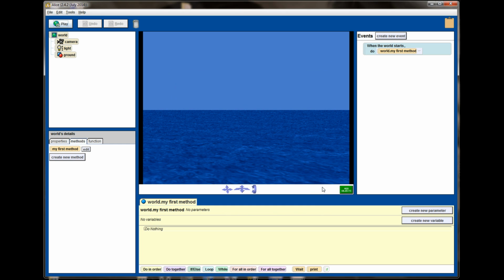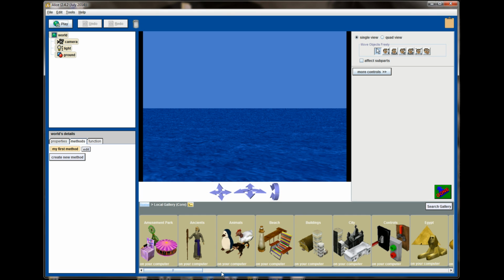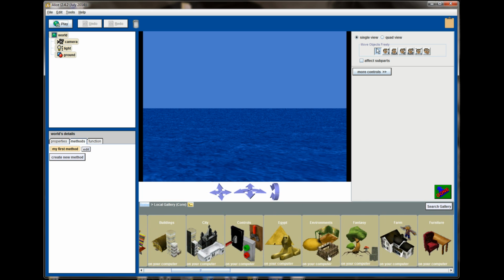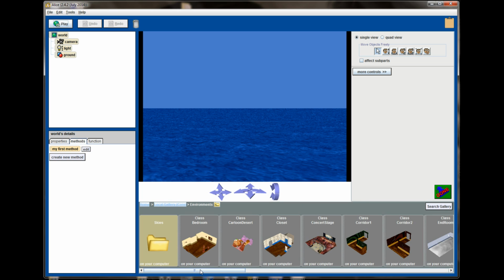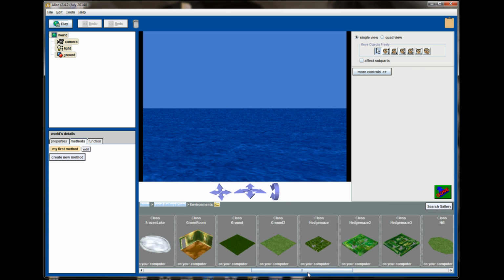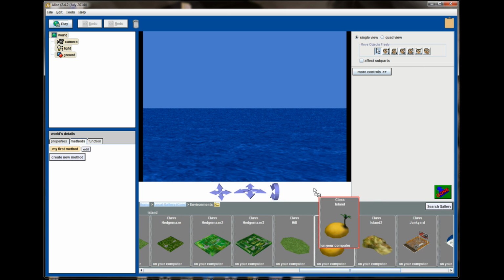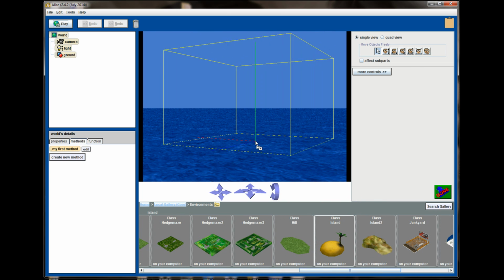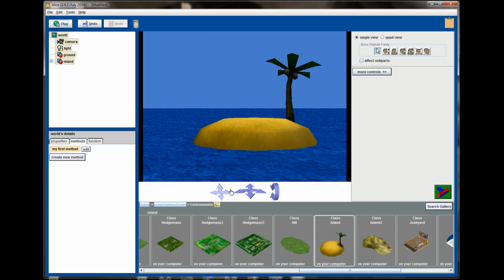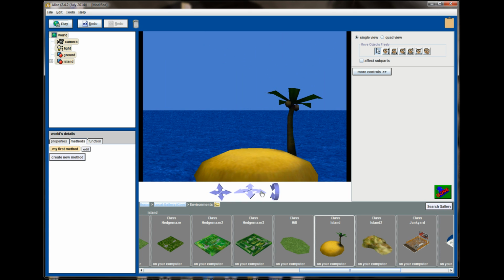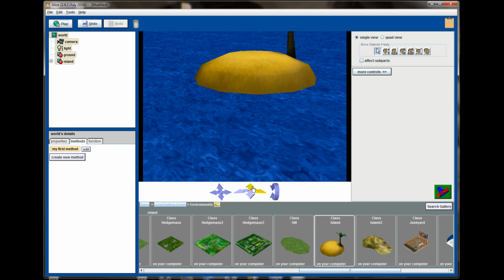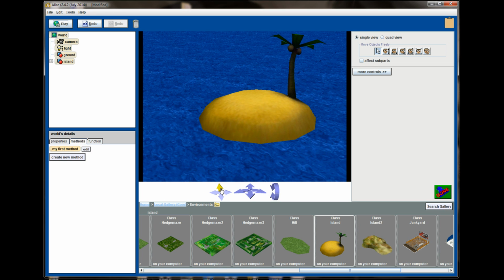So with the water template added, the first thing I want to do is add an island to my scene. So I'm going to click Add Objects, scroll over to Environments, and inside the Environments tab, we've got an island. Here it is. And I'm going to drag the island out here. I'm going to change the elevation of my camera and tilt it a little bit so I can get a better view of the island.